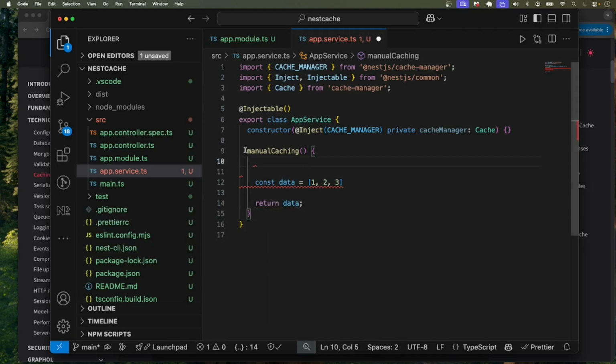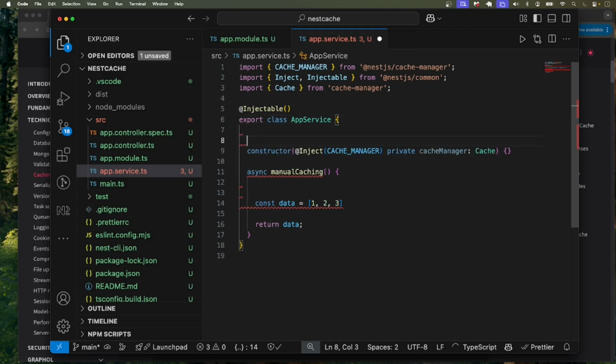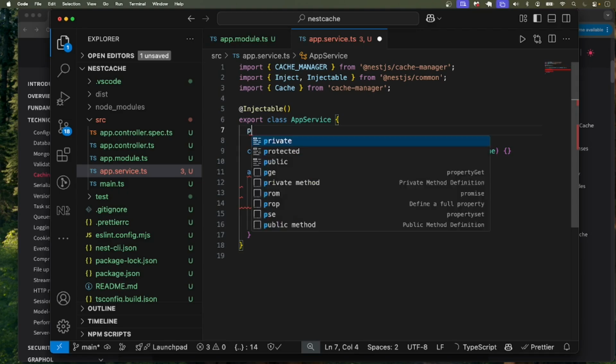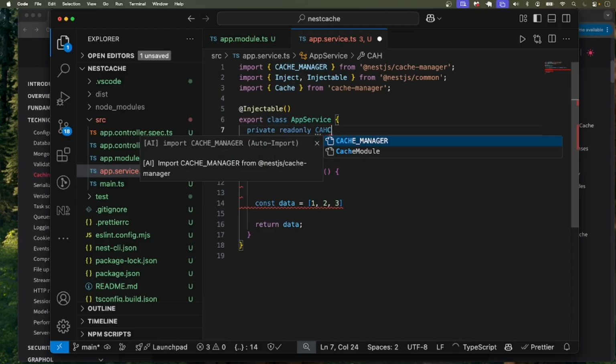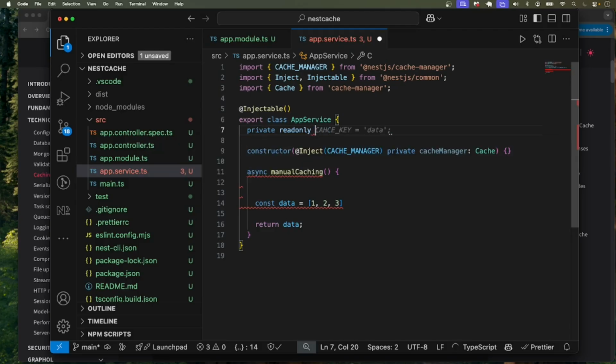But first, what I want to do is to check if this data exists in cache. If it exists in the cache, I will return from the cache. Otherwise, I'm going to fetch it afresh. For this, let me just stay a little bit organized. I'm going to have a private read-only cache key to be equal to, I don't know, whatever.